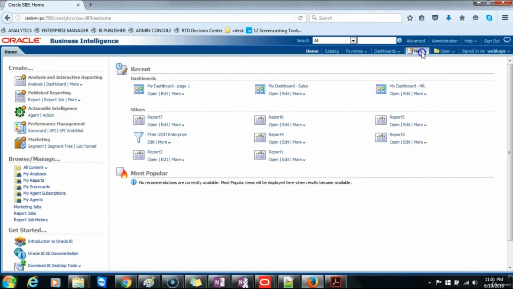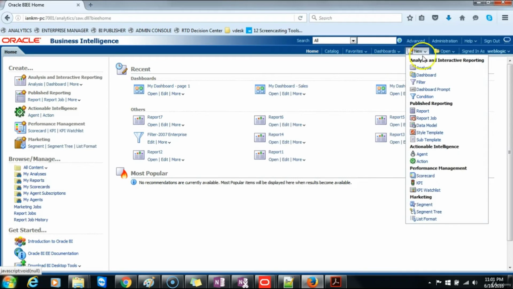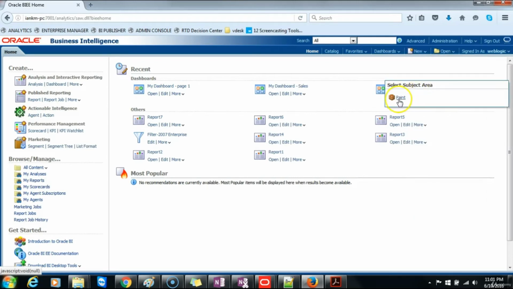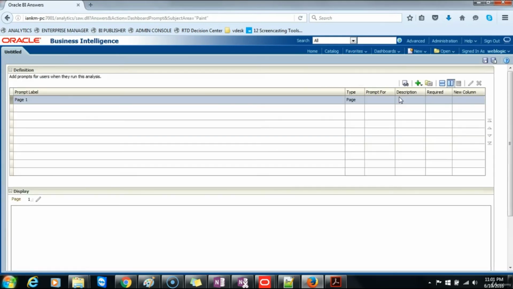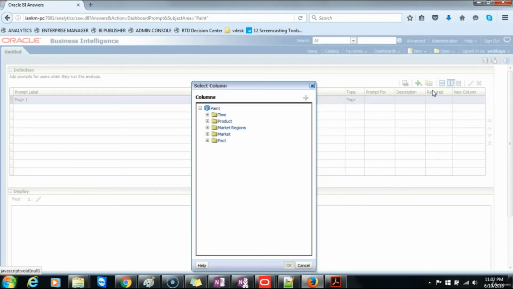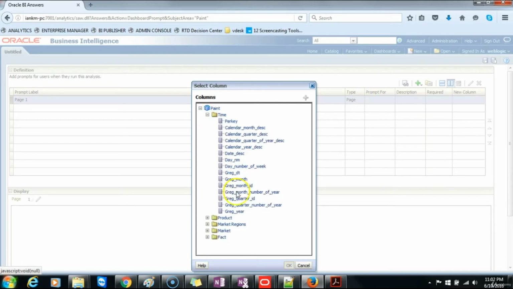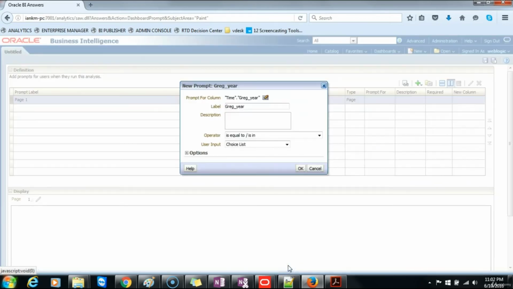We'll go to the new option, then dashboard prompt, click, then on the select subject area you choose paint. When the definition window opens, click new, then choose column prompt and select a column and click OK. And in this case, what we'll do is we'll select the grade year from the time dimension table. We'll click OK.